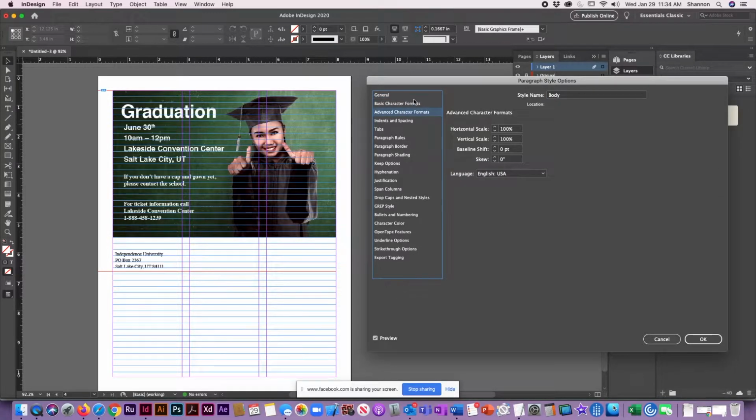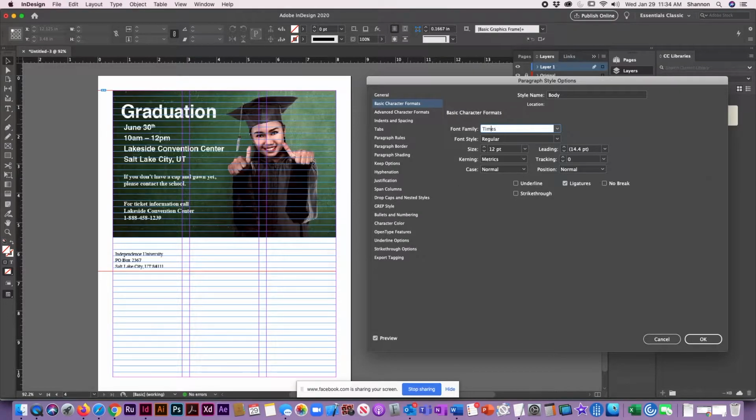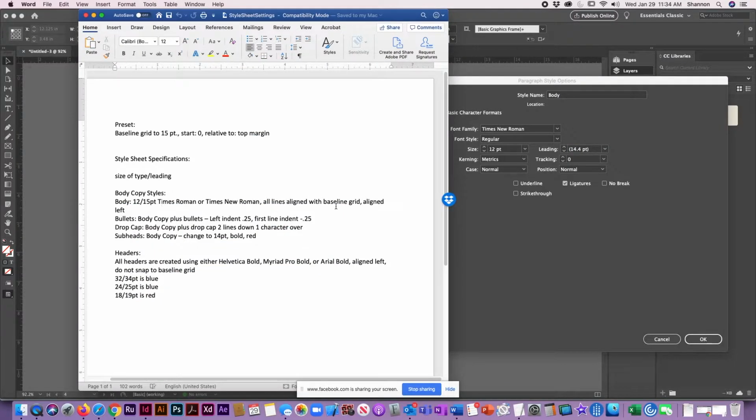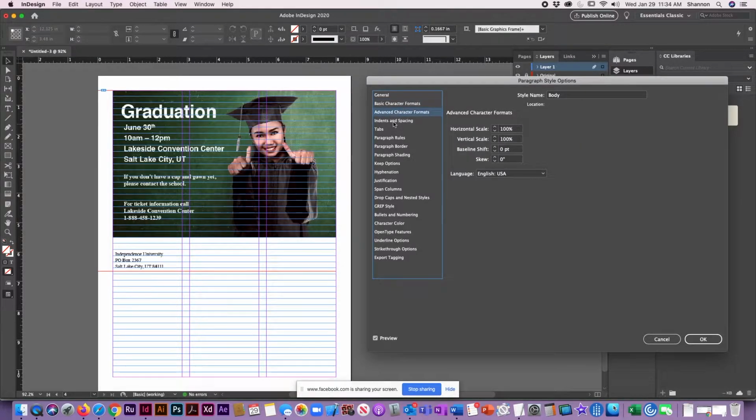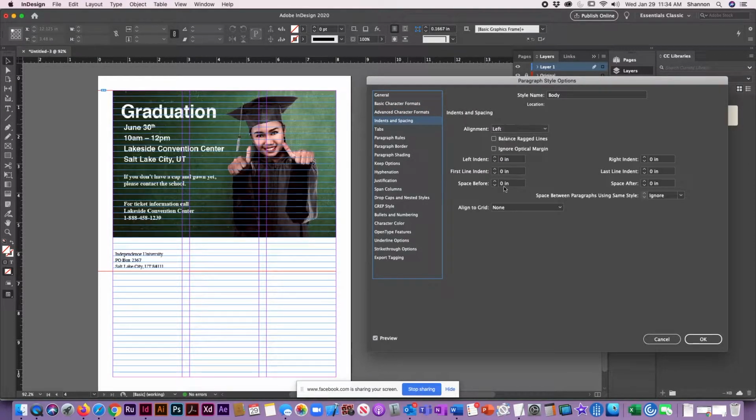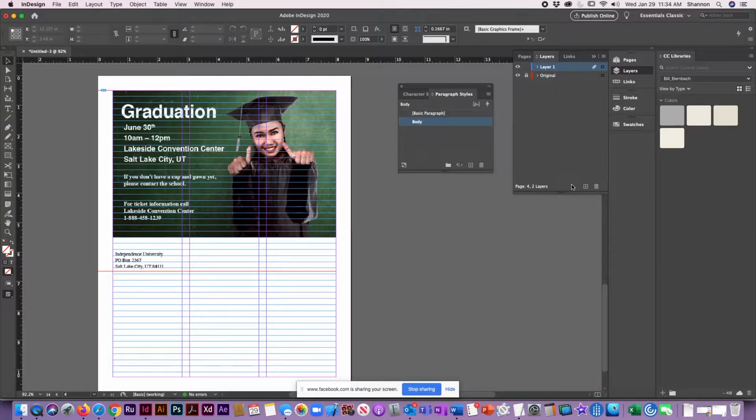It needs to be Times New Roman, 12 over 15. All lines need to be aligned with the baseline grid. So let's go to indents and spacing, left alignment, align to grid, all lines, and hit OK.